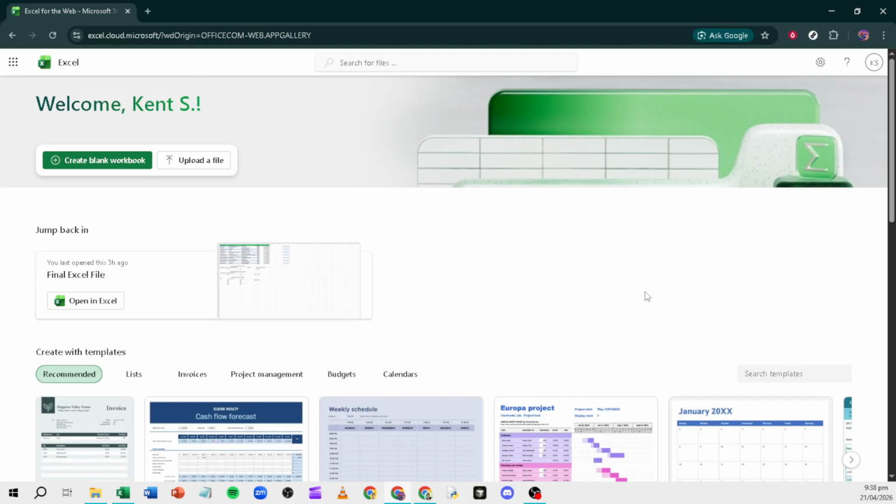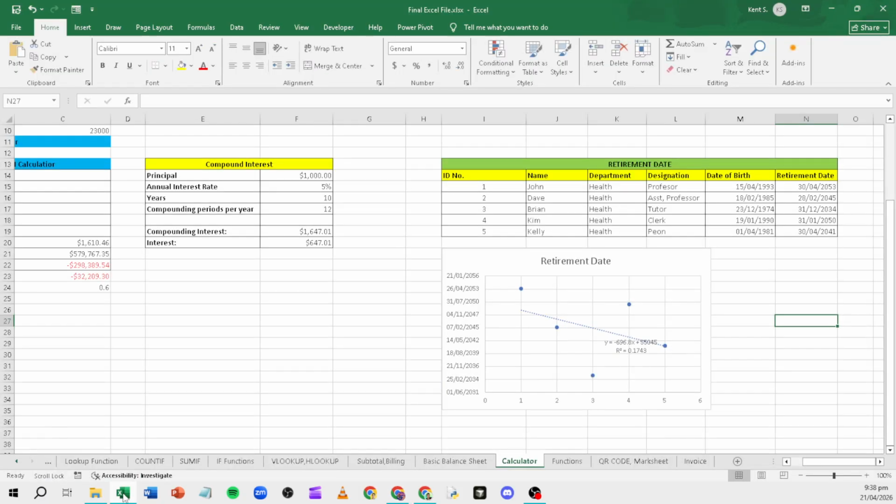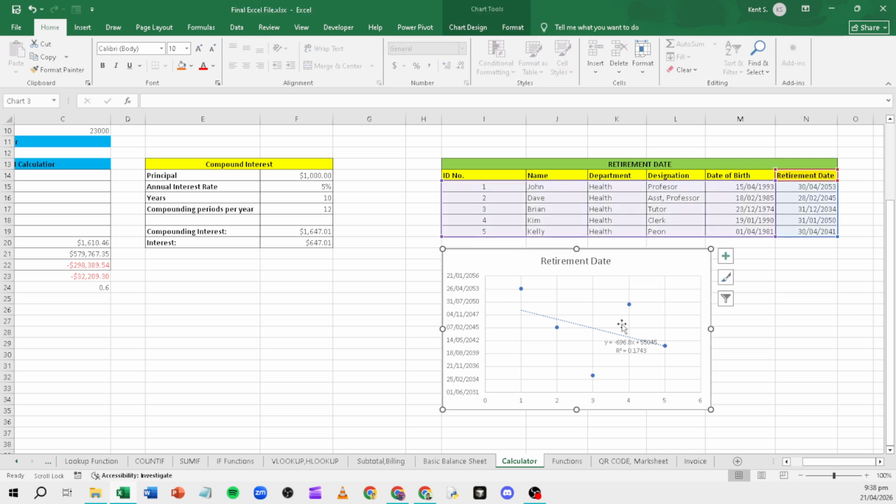Let's walk through two quick ways to add and position a legend, whether you're using Excel on Windows, Mac, or the web. The buttons may look slightly different, but the steps are the same. First, open your Excel workbook and go to the sheet that contains the chart you want to update. If you have multiple sheets, switch to the one with the chart already created.